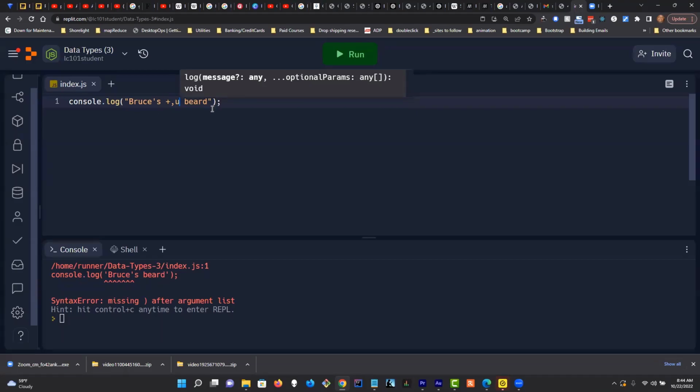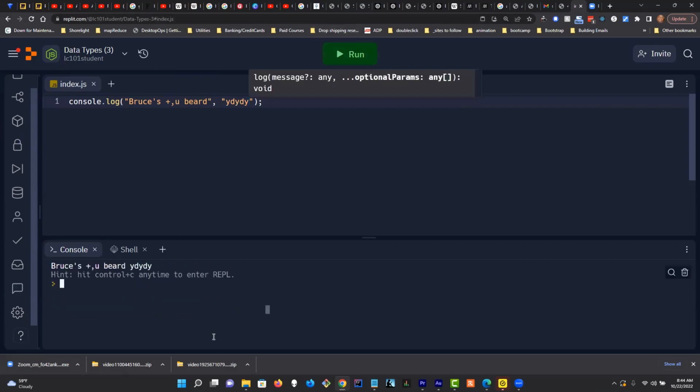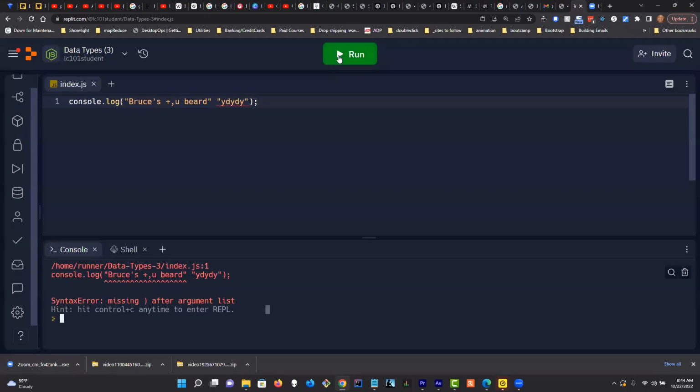Now, another thing you cannot do that is not legal: in a console.log, I can't put two strings in there like that. That's illegal. I'm going to get, oh, okay, it didn't break. I'm sorry, because I got that comma in there. If I take that comma out, I think this is going to break. There we go. It's missing. So it won't do this right. This is not legal right here.